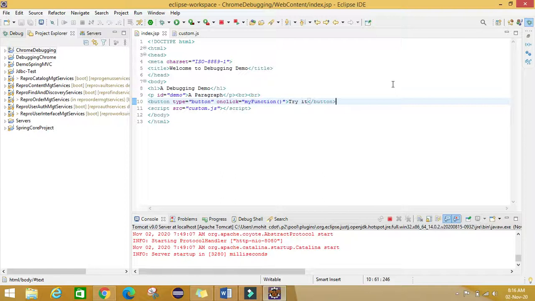Good morning guys, today we will learn how to debug JavaScript at Chrome side. For this I have a web page, and in this web page I have an index.jsp file, and for this I have an h1 tag with a debugging demo and a paragraph with id demo.